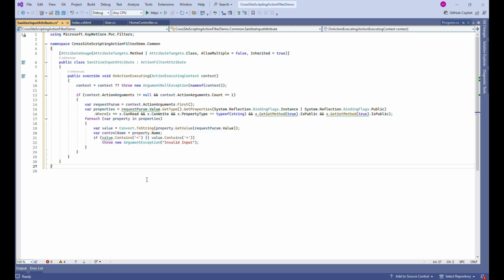So now the code changes are done. As we are trying to prevent the cross-site scripting attack using action attribute, I have created here an action attribute under a common folder. The name of our action attribute is sanitized input attribute, and it is using action filter attribute as a base class. As you know, action filter attribute will execute before every function where it is used. Hence, we will add code here to sanitize the inputs.